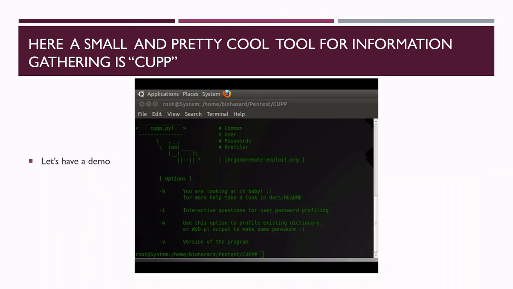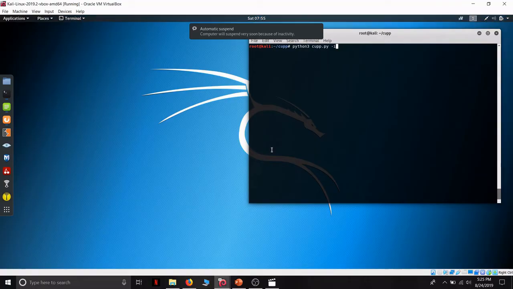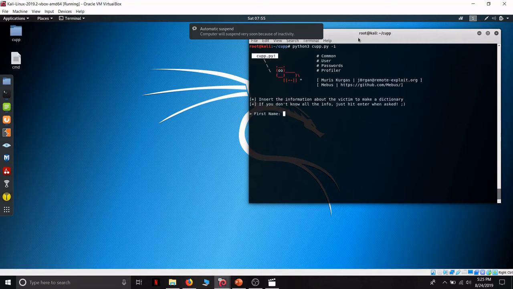And I have a very pretty and beautiful tool for information gathering. Okay, so let's have a demo. We have a dictionary. When you have a target, first of all you have to gather some information about your target. So I'm adding my information here, but never try it on me.